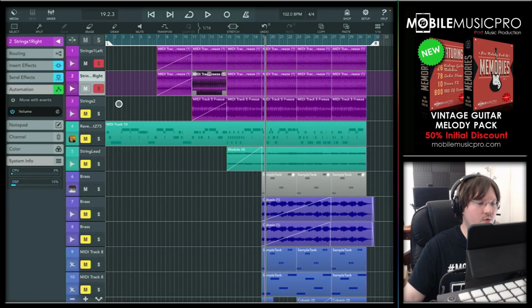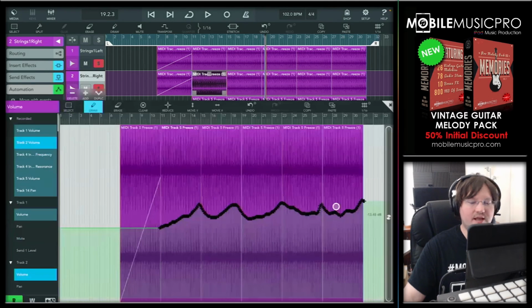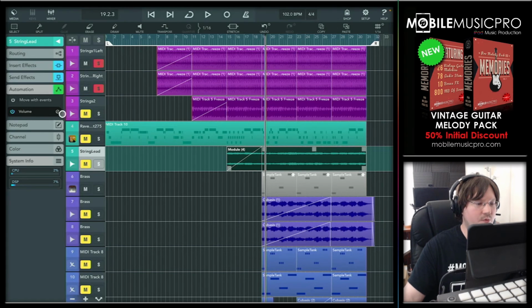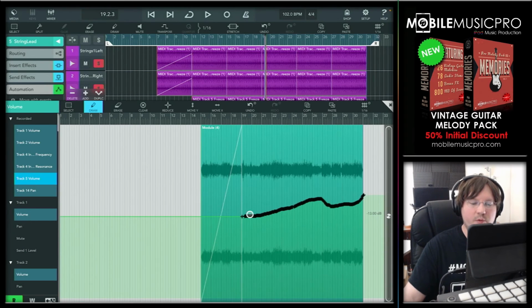We can open up the second one and see that the automation should be exactly identical. Now, if we open up another string track here, this is the string lead. Let's open up the automation. You can see here that we let it build and build and build, and then crescendo a little bit, and then come back down, and then build again towards the end. Again, very, very important to ebb and flow for string instruments.